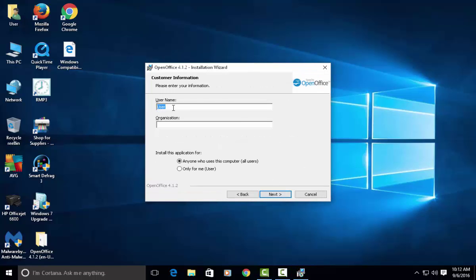And you can put your username here if you would like. That adds your name to any files that you create. So if you don't want your name on that, then you could just leave it as user or whatever. You could actually leave it blank if you'd like, or put your initials in. And if you want your organization on there, you can add that as well.